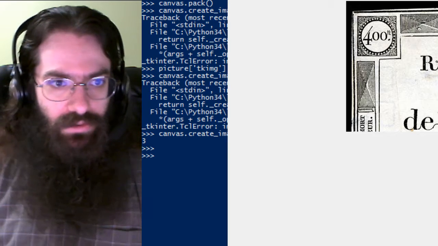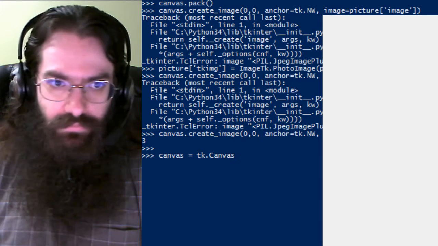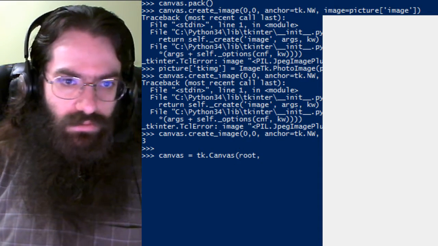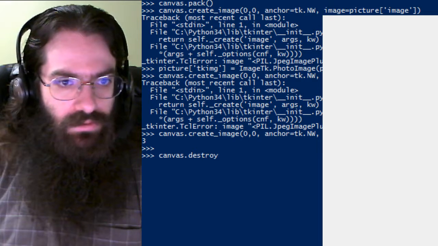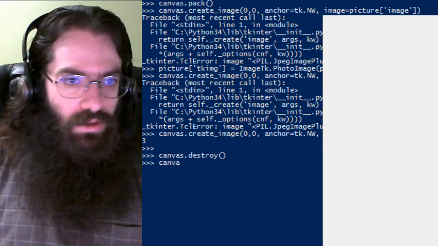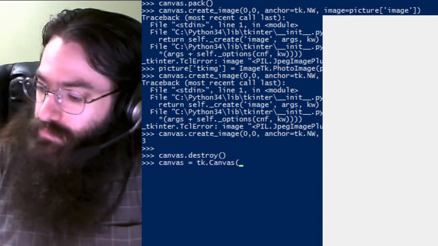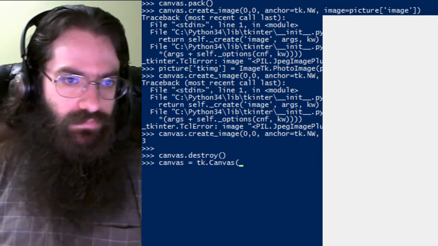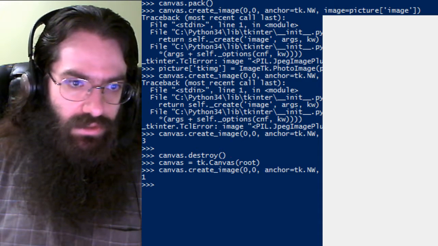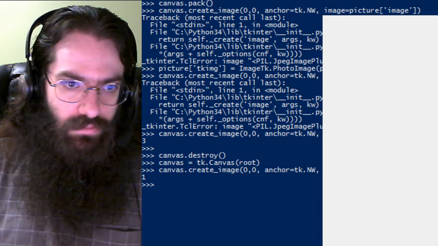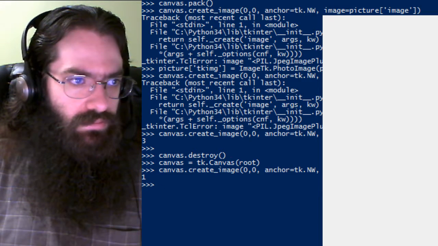What I'm going to do here is canvas equals tk.Canvas in the root. Actually, I think it's destroy first, right? Yeah. Canvas equals tk.Canvas. I probably didn't need to do that. I could have just reconfigured it. That's okay. Let's go ahead and do that. Put this in there. Why didn't it put it in there? I don't see it. That's odd.